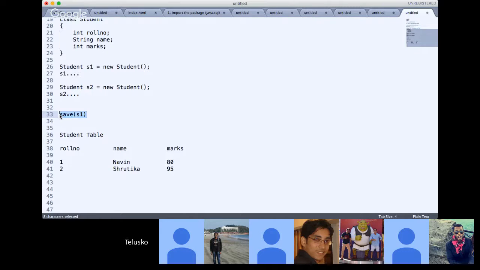So all set to see the practical implementation for this. Okay, so let's start with it. Let me open my Eclipse. Let me share the window with you, the Eclipse window.